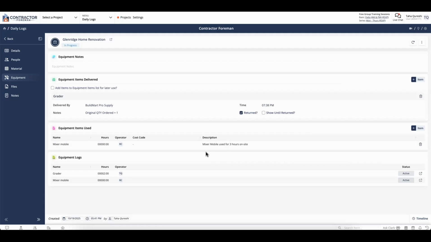And lastly, if you have an equipment log created for the same day that the daily log is being set on, the equipment log will automatically register, and I already created one for the grader. The operator was myself, it was used for 2 hours, and the equipment log for the mixer mobile we just added has also been created as well. And if you'd like to edit it, we can actually just go ahead and open up a new tab, and it'll open up the equipment log under the equipment logs module. If you have more questions about equipment logs, feel free to check out our training video on equipment logs.